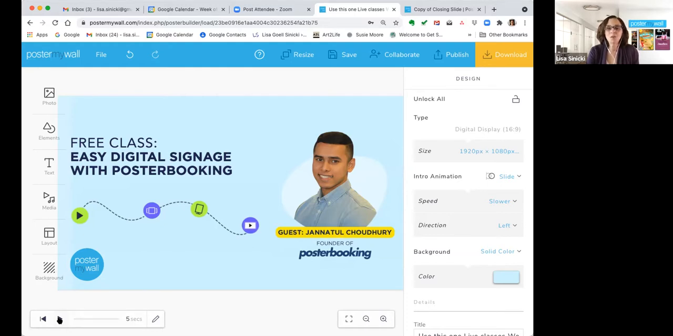So Jannatul, tell us, what is PosterBooking? So PosterBooking is an app that makes it really easy to display images, videos, and other content on a TV using an Amazon Fire Stick, which you can control from any computer or even your smartphone.